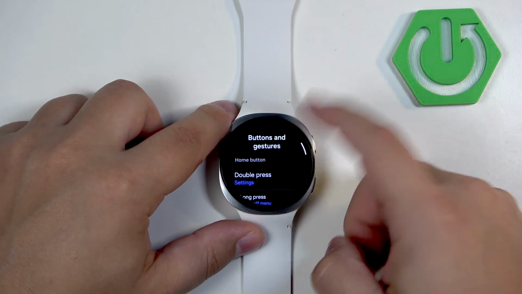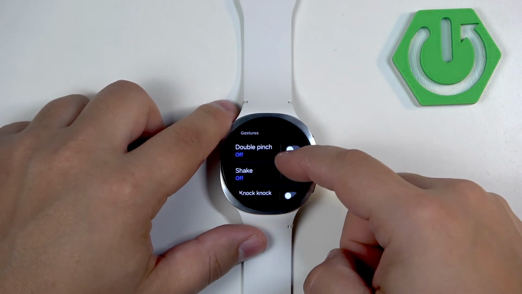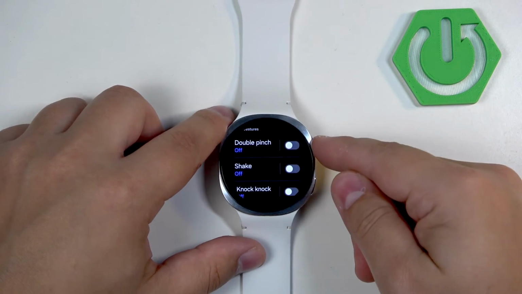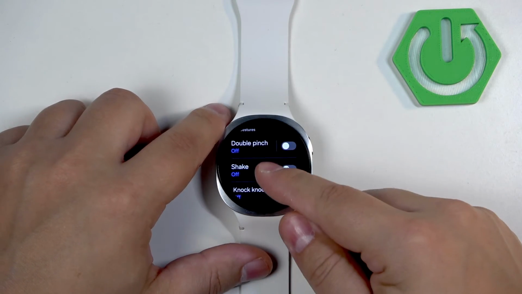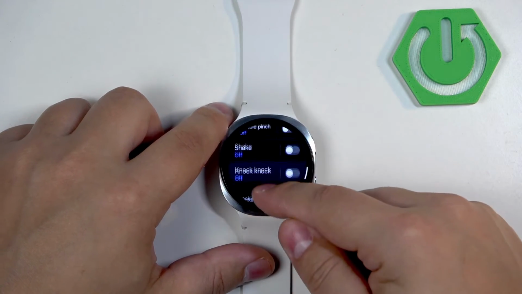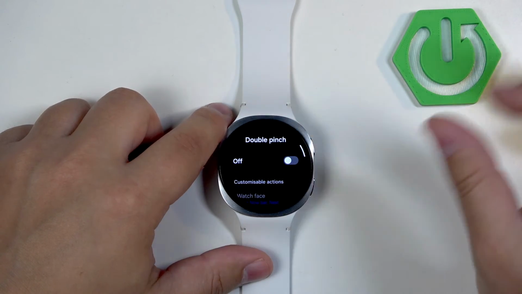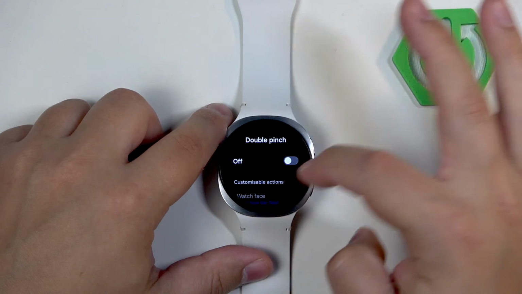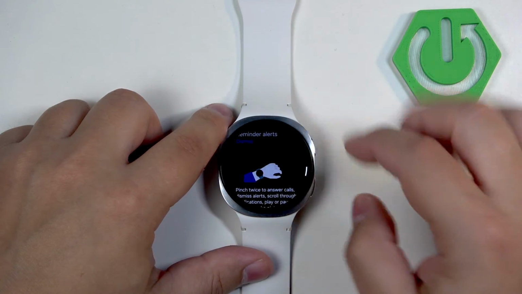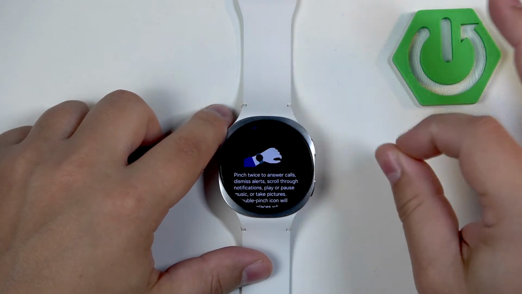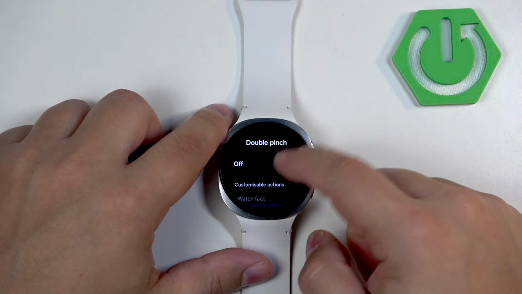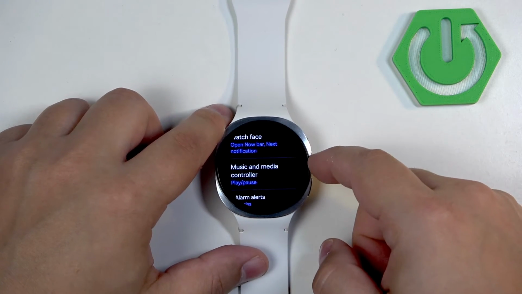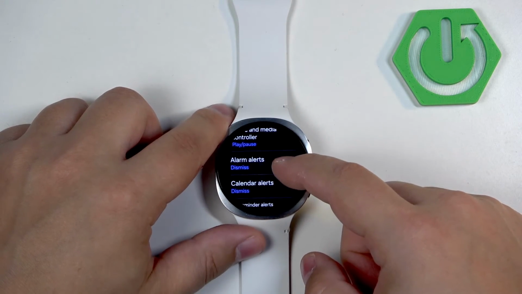And besides the button shortcuts, we also have gestures, and here you can enable them and customize them a bit. We have double pinch, shake, and knock. Double pinch is if you pinch with your thumb and the index finger, I believe it's called. And basically that's how it looks. You have a preview of it if you scroll down, and you can turn it on, and here you can customize what it does in specific menus and apps.